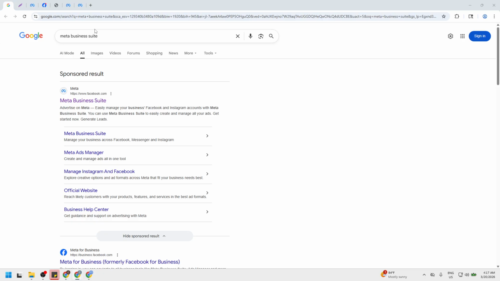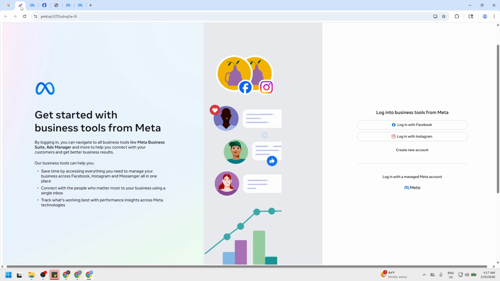First, open your web browser and search for Meta Business Suite. You can use any browser you like. From the search results, choose the official Meta site. Look for the trusted Meta or Facebook domain and avoid sponsored results that don't clearly show the official address. If your browser shows a padlock icon next to the URL, that's a good sign you're on a secure page.